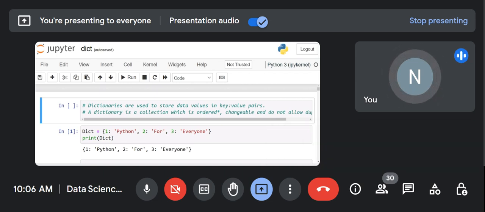Its properties are, it is ordered. Why is it ordered? Because we have a key associated with that particular value. So if we want to access that value, we can access it with the help of a key. It's ordered, changeable, but it does not allow duplicate keys.